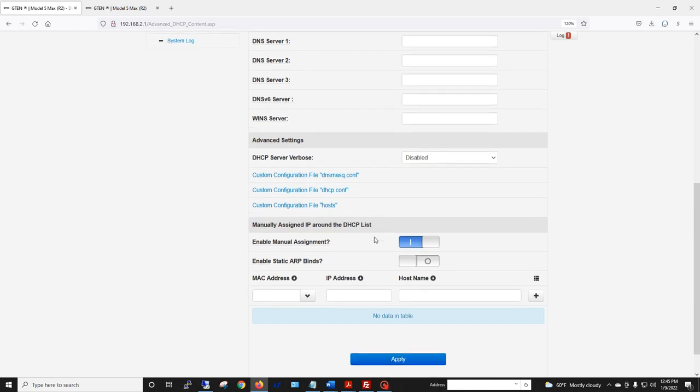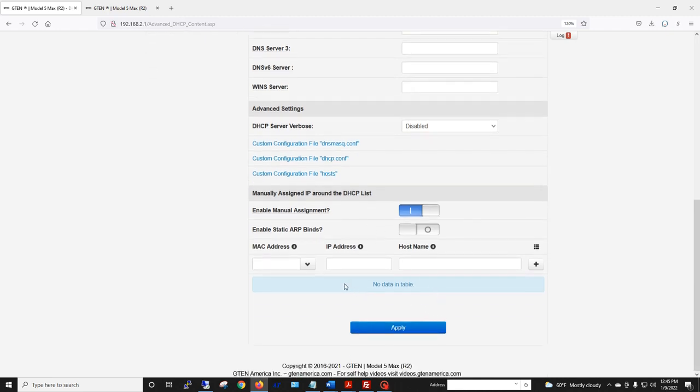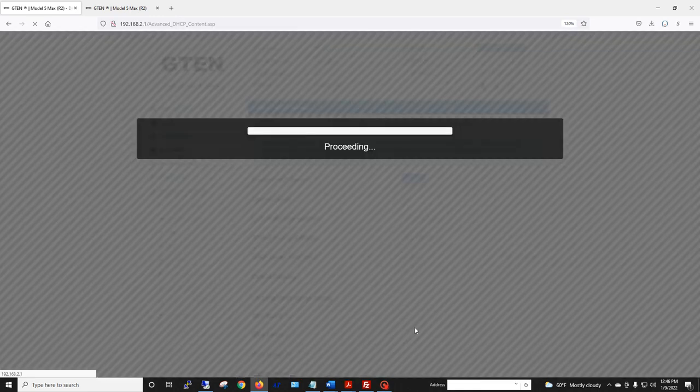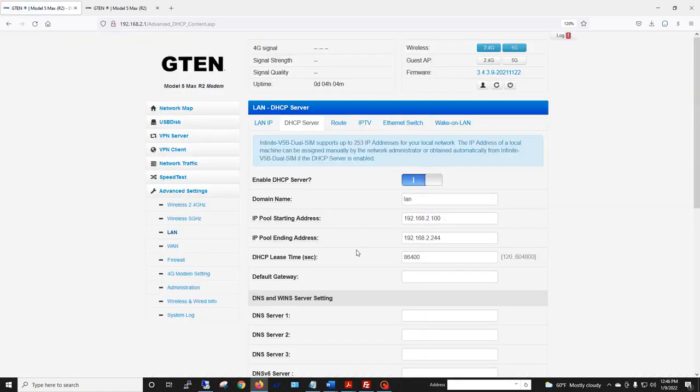So now I'm going to go ahead and add a device that I always want to have the same static IP. I'm going to drop down my list of connected devices, and I have my Canon printer, which I want to share to the World Wide Web. I'll go ahead and do that. I've clicked on the MAC address. It automatically populated the IP address and the host name of the device. I now press the add button, scroll down to make sure it shows here, and hit apply. This is also called reserving an IP address.